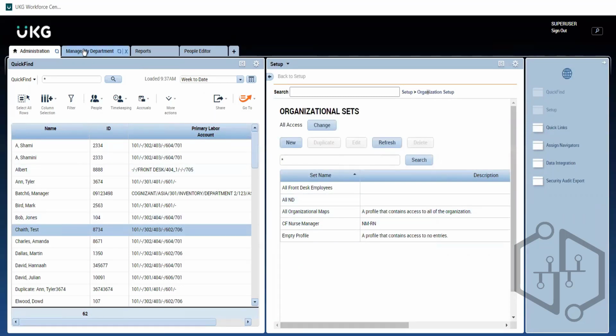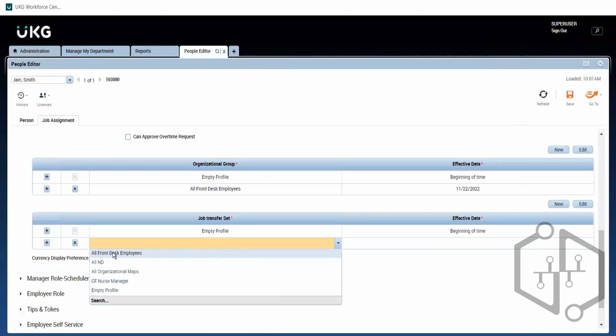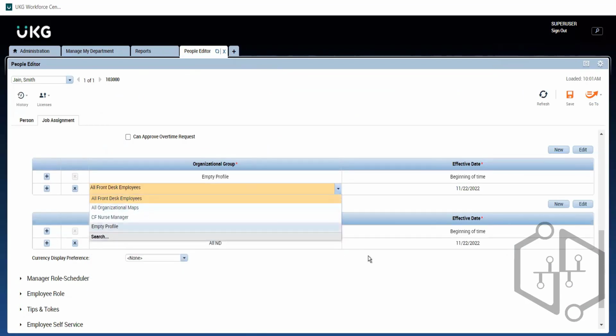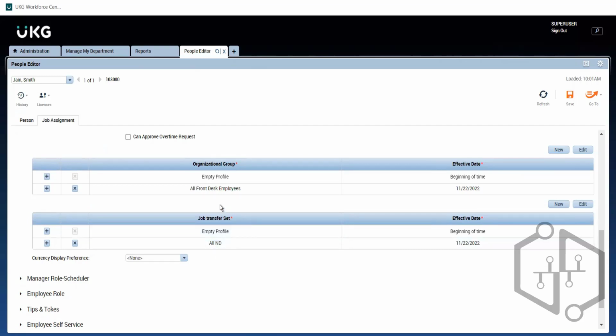So once you create it as a job transfer, we need to map it in this position. Job transfer set, it will come as job transfer set here. Organization group, whatever we have created as organization sets will come here. What is the difference? This is like we will give access to the employees, whoever is under that divisions. This is like job transfer set.